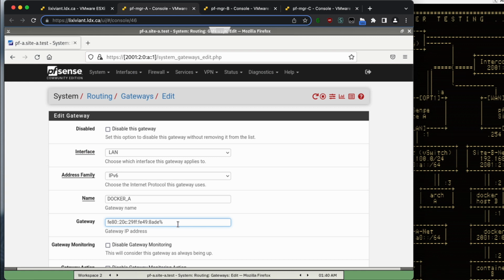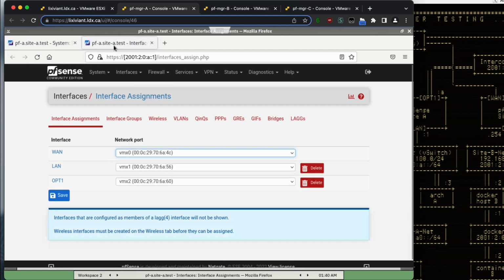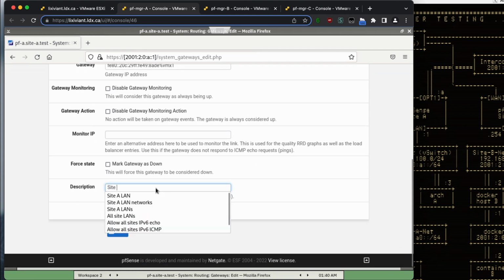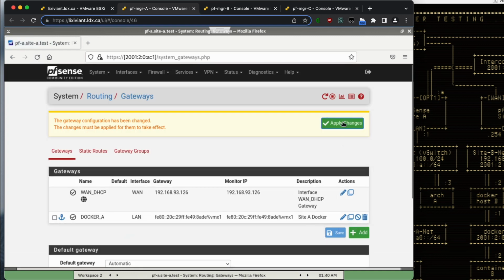And because it is a link local address, I am actually going to put the scope, which is the interface that it's using. I know that it's up here as well. You can always check which interface to use through the interface assignments UI here. Okay, we'll add a description. Great.